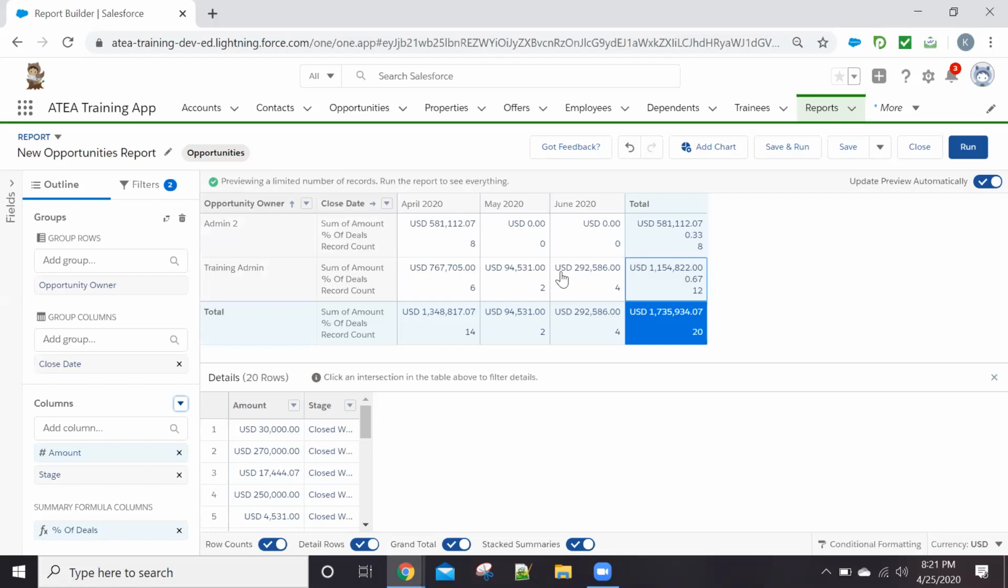I created a formula and I'll save this report. So click on save. I'm going to save this report in the corresponding folder. You can store it in a private folder or a public folder, or you can create a custom folder here. So let me name this deals one this year. Save it in private folder.